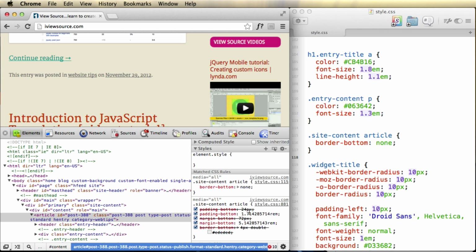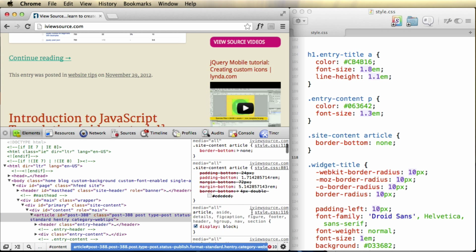That's the power of using computed styles together with the styles tab in the developer tools. It's the best way to find out which selectors are causing your visual changes. You can take that into your CSS document and write a style rule to target the right thing.